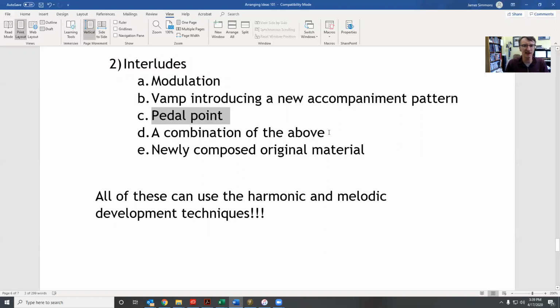Remember that you need to set the new key signature in whatever program you're using. Now, remember, we already did the vamp thing. So a vamp could be a new way of getting into the next section. We already did that on the introduction. So why not make that an interlude? You could do a combination of the above. And also you could use newly composed original material. That's getting pretty advanced, but somebody in the class might want to take a stab at it.